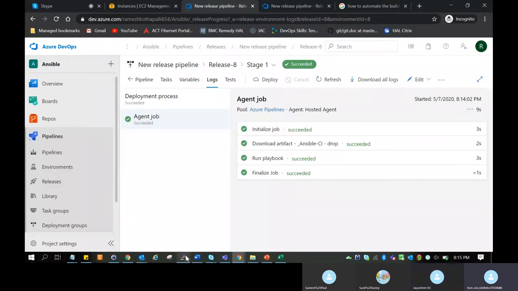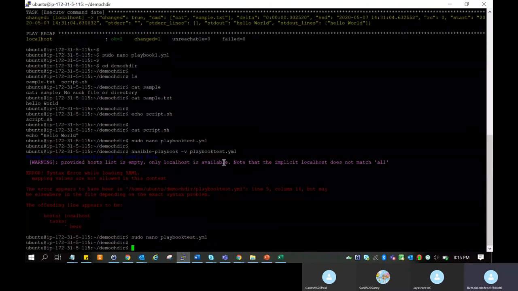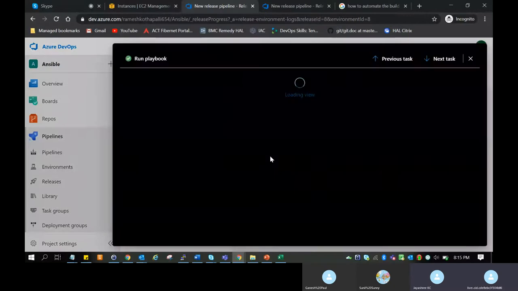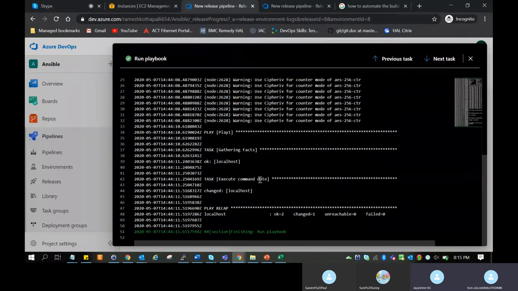Okay, so can we see the output? You can see the output in the run playbook task. Go ahead and click on run playbook. Yes, scroll down to the end. Yes. Okay, but where can I see the date?